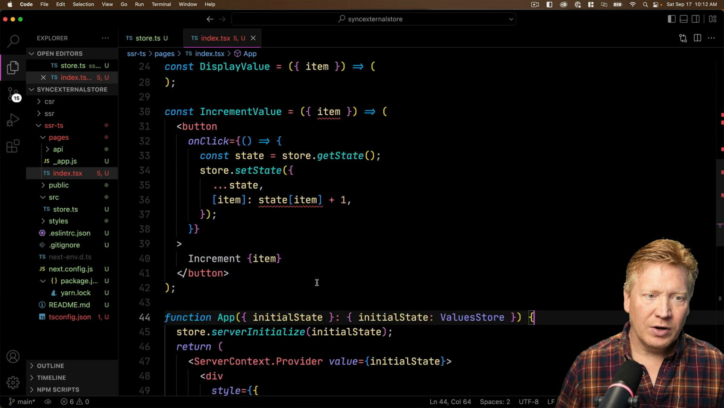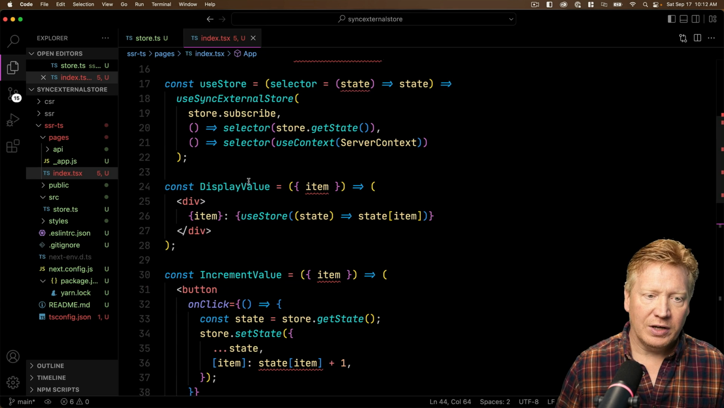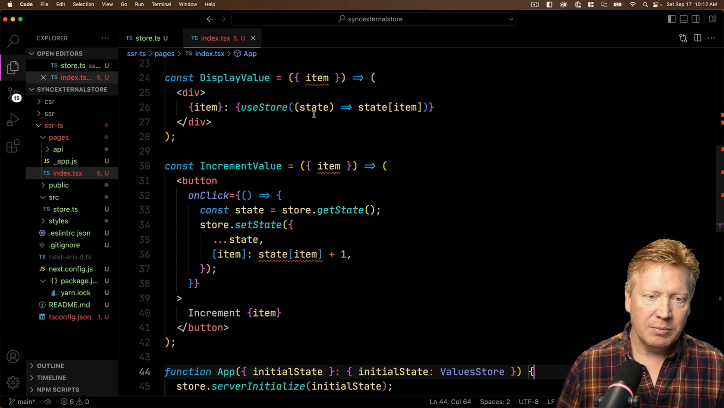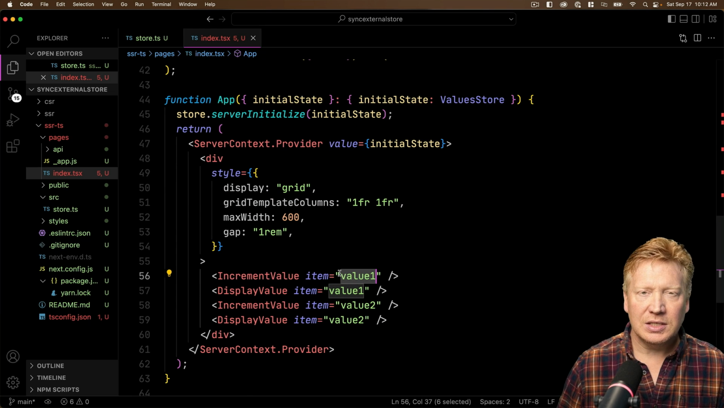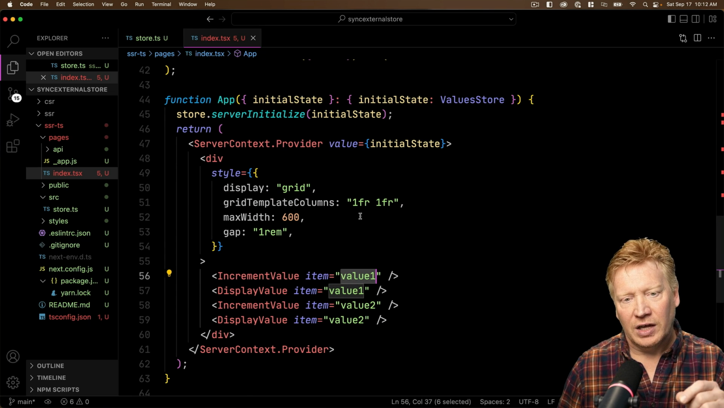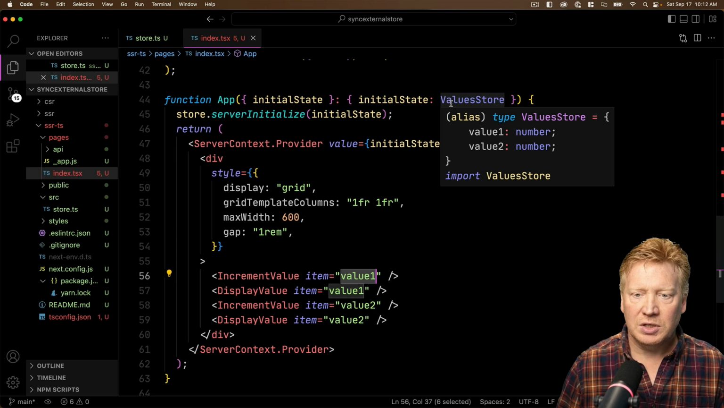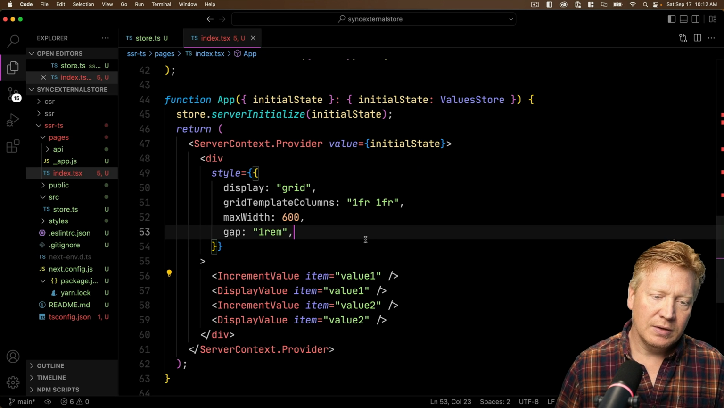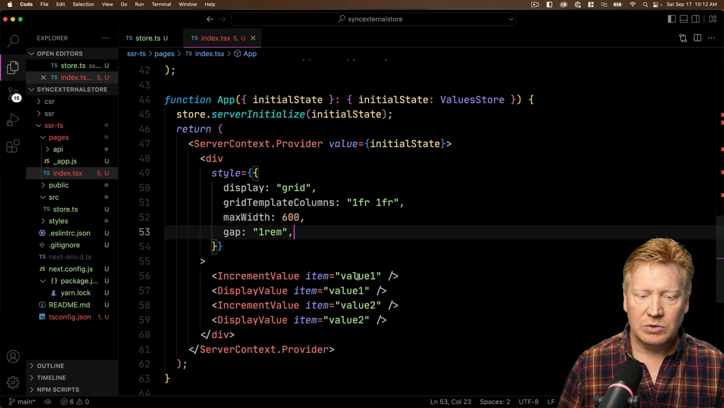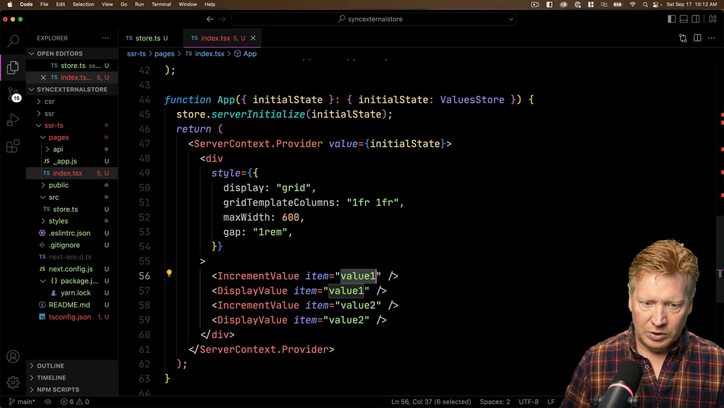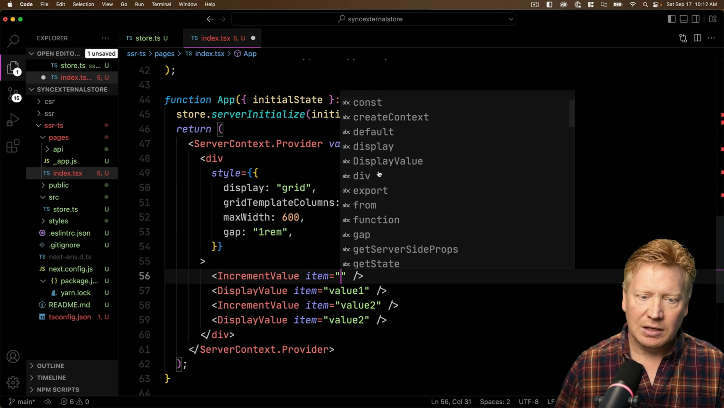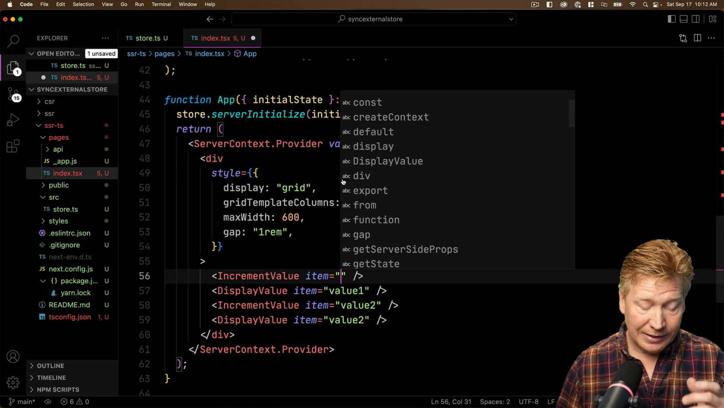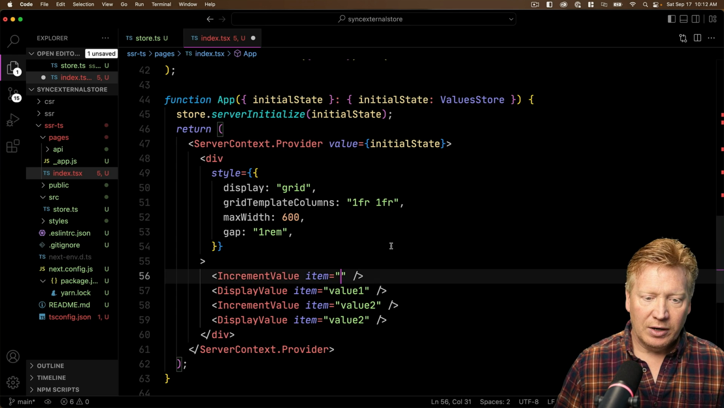So let's take a look over at display value and increment value, our two little components. Now they both take items, and an item in this case is the key of a value store. So our value store has two keys in it, right? Value 1, value 2, and our item has to be one of those two things. Now, if I were to get rid of that and then do option space here, it doesn't give us any hinting. I don't know what you're talking about. That could be anything. So let's see if we can do better.